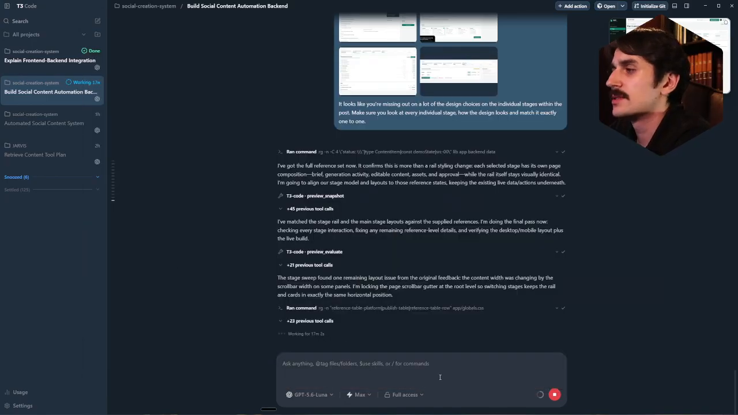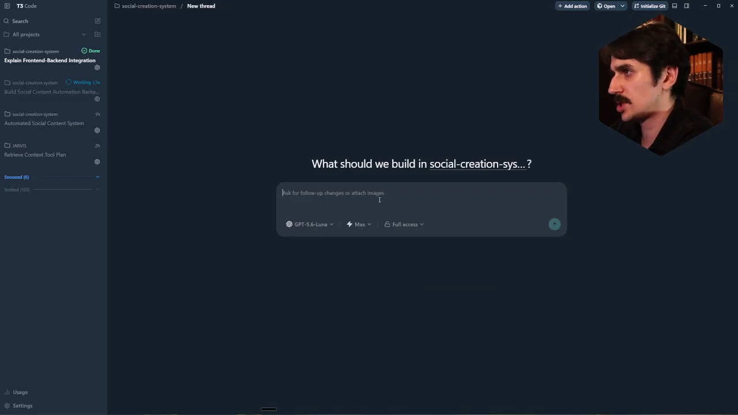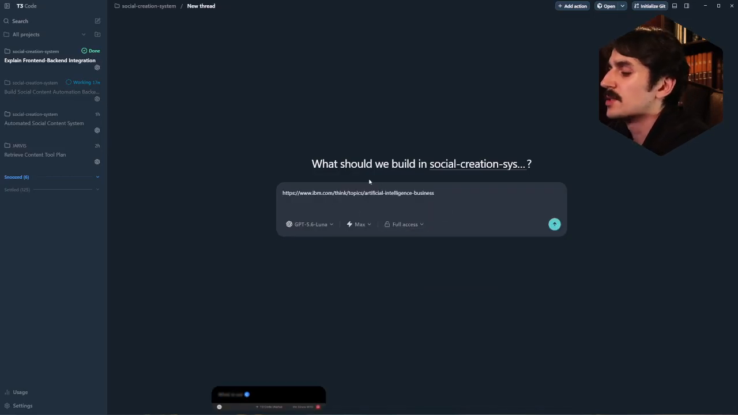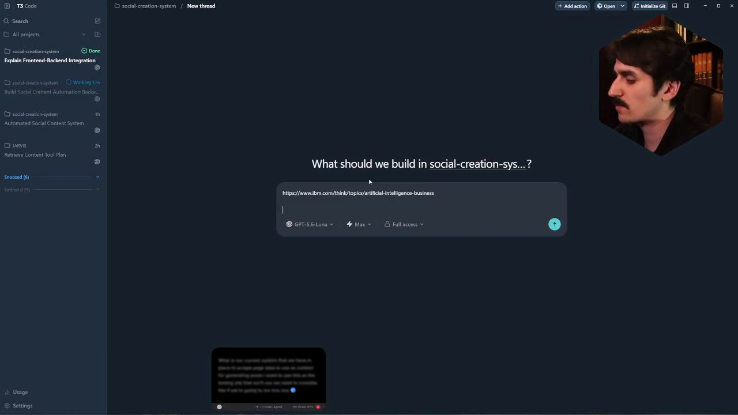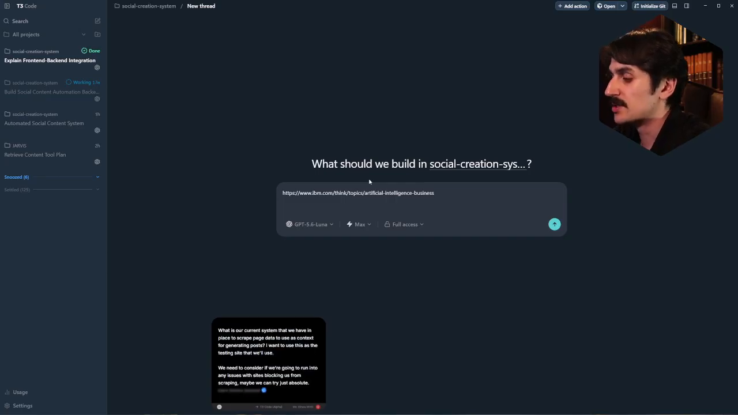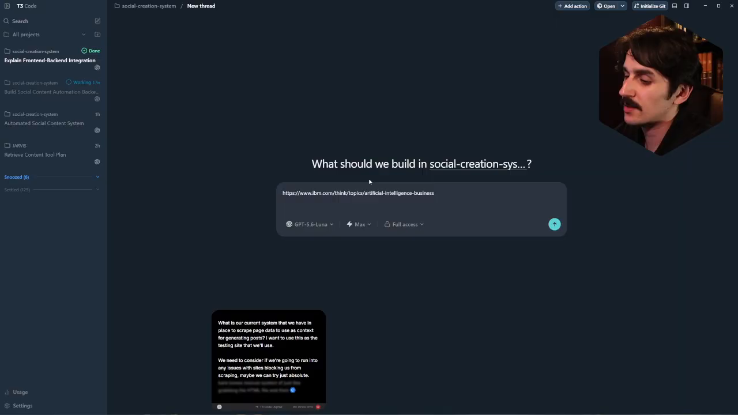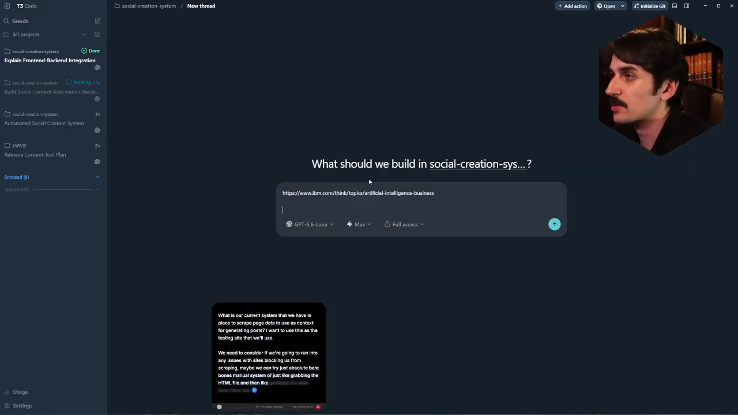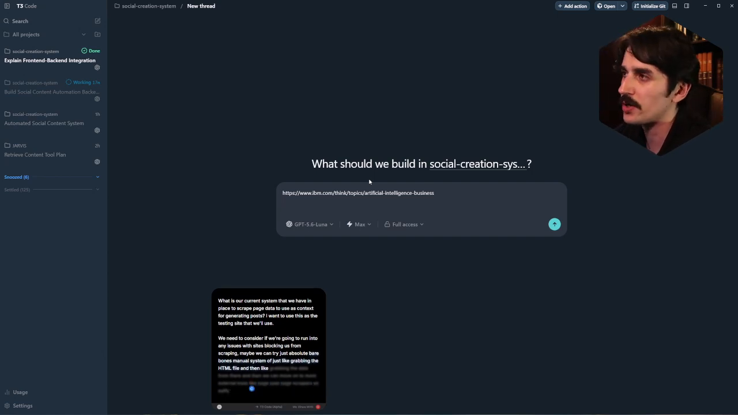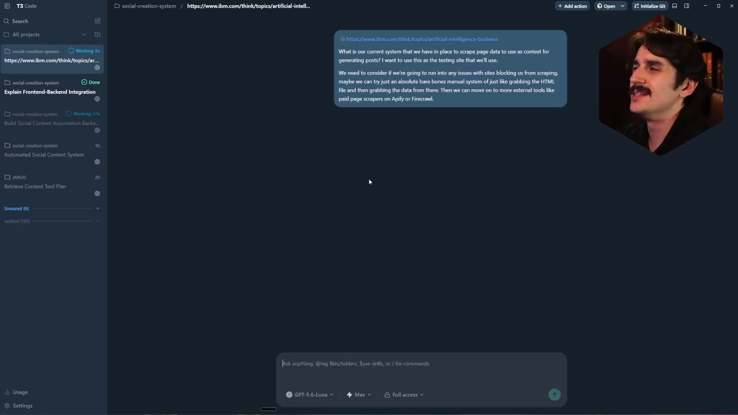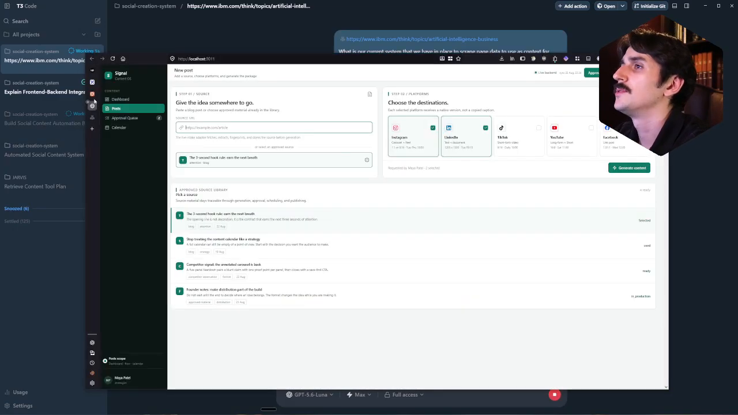So while that's processing, I'm going to make a new chat in here. What is our current system that we have in place to scrape page data to use as context for generating posts? I want to use this as the testing site that we'll use. We need to consider if we're going to run into any issues with sites blocking us from scraping. Maybe we can try just an absolute bare bones manual system of grabbing the HTML file and then grabbing the data from there, and then we can move on to more external tools like paid page scrapers on Apify or Firecrawl. Now, what I'm basically asking for here is there's multiple ways, and I'll pull Excalidraw up to illustrate this.